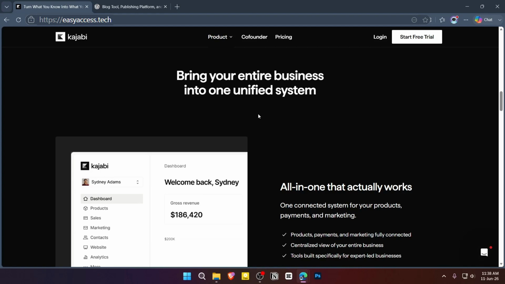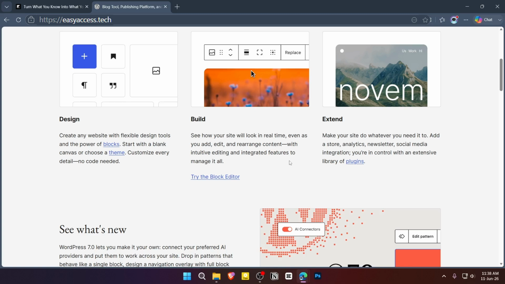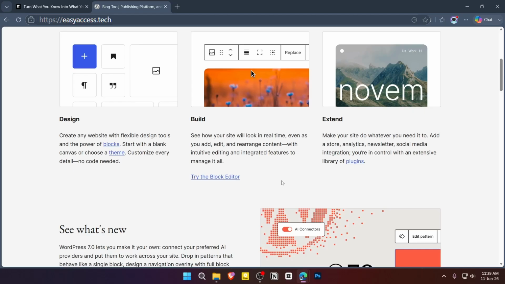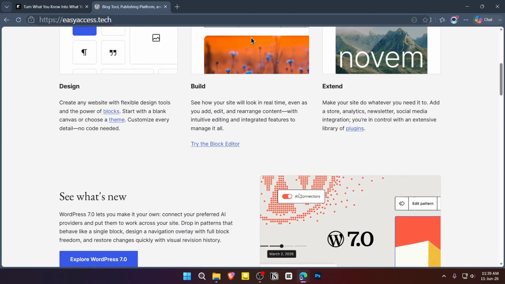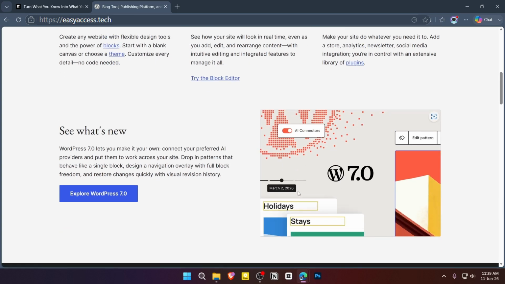Today, we are going to compare Kajabi and WordPress to answer one important question for course creators. Which platform is better for online courses? If you are planning to sell online courses, coaching programs, memberships, or digital products, then choosing the right platform can have a huge impact on your business. The platform you choose will affect how you create content, manage students, process payments, and grow your audience.